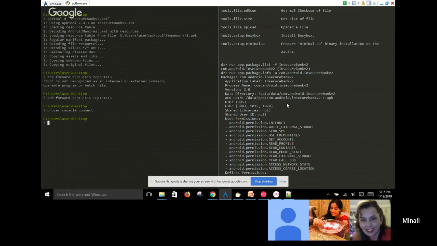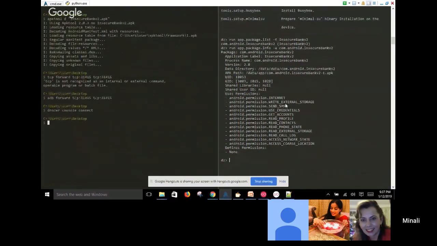You can see that it has given me a lot of information about the permissions that it is using. The APK path is the path where the application is installed in my emulator. Then the data directory, the process name, version, the UID that the application is assigned in the emulator, and the shared libraries, user ID, which are probably null.